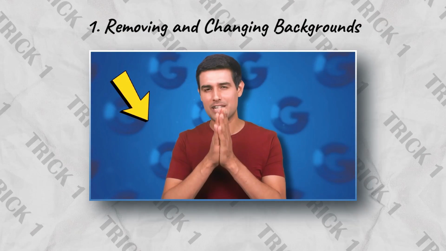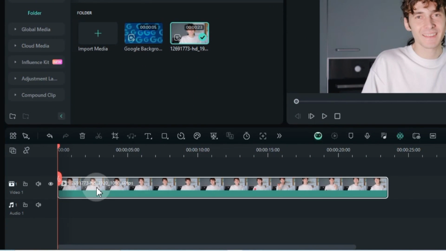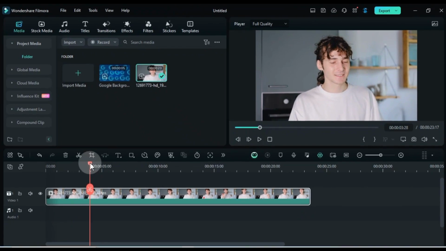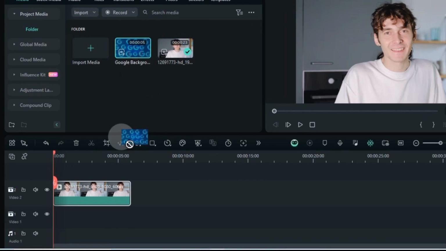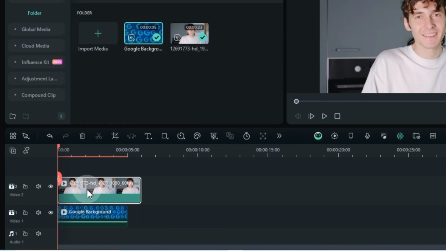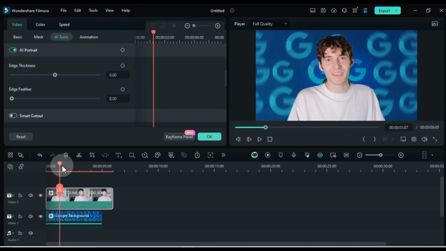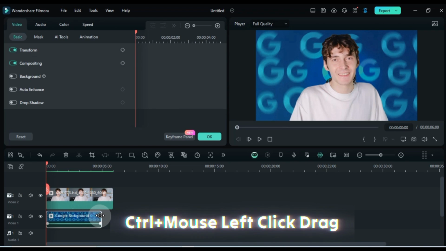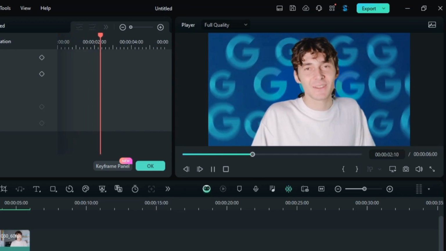1. Removing and changing backgrounds. Drag and drop your main video onto the timeline. Add a background video to the background track. Select the main video and choose the AI portrait tool from the toolbar. The background is now removed. Adjust the lengths of both videos to match. And that's it, the background is changed.